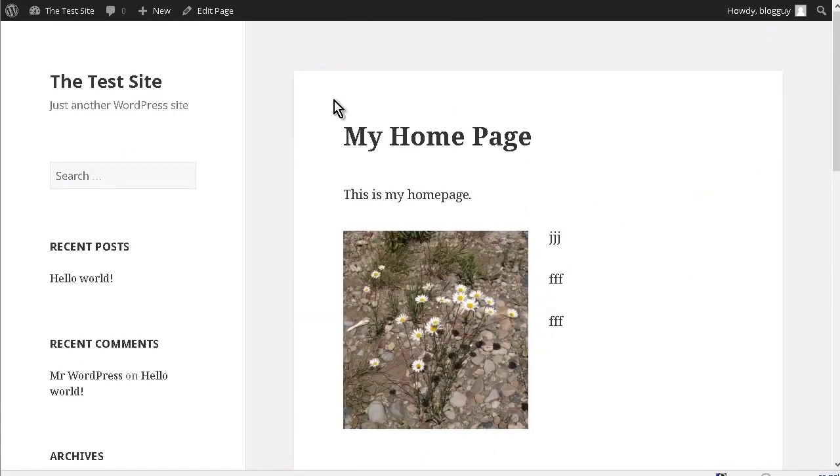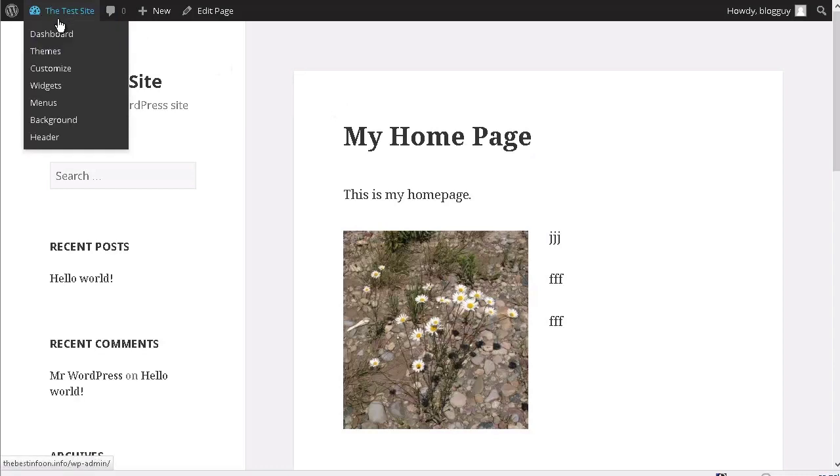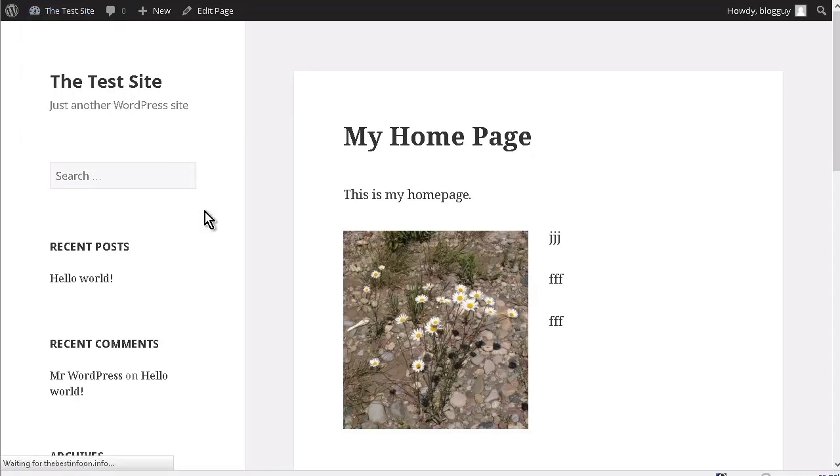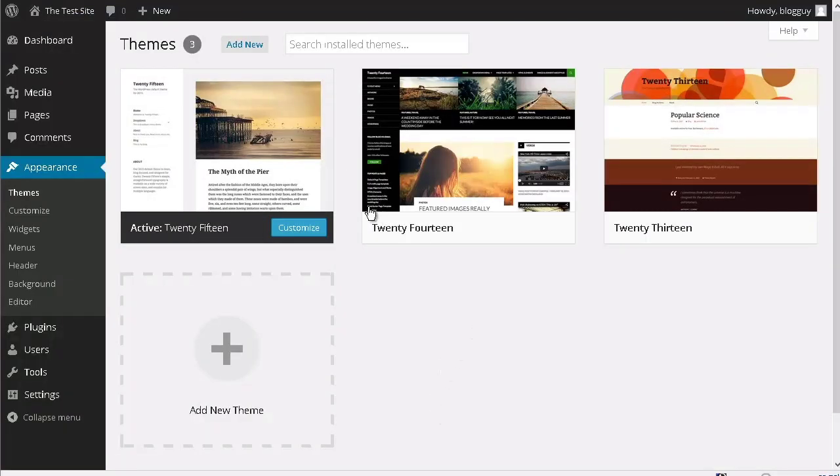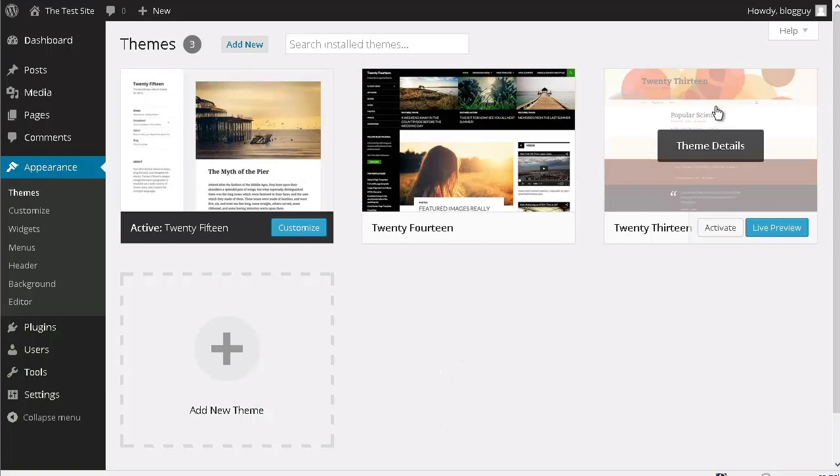Okay, now I've shown you that. What I want to do now is show you how to install other themes. So let's go to Themes. And then if you want to use one of the other themes, say we want to use this one, we can just go over here, do a live preview, and it'll show us in advance what it looks like.